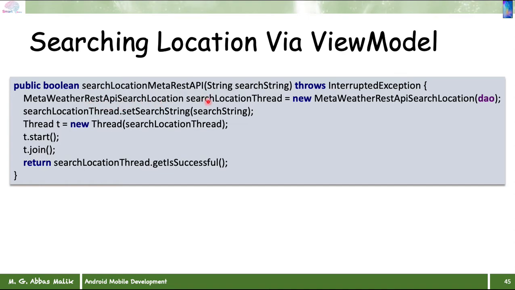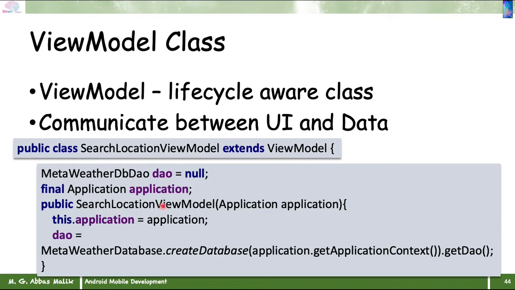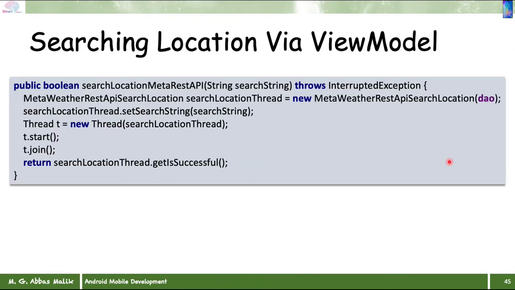So that is the database. We have created that object here as a new object, and we provide the DAO, the DAO that we initialized when we created our view model class. We are providing that DAO as an input to our thread class, which is searching the location. Once we have done that, we also need to set the search before we can start that thread to search something.